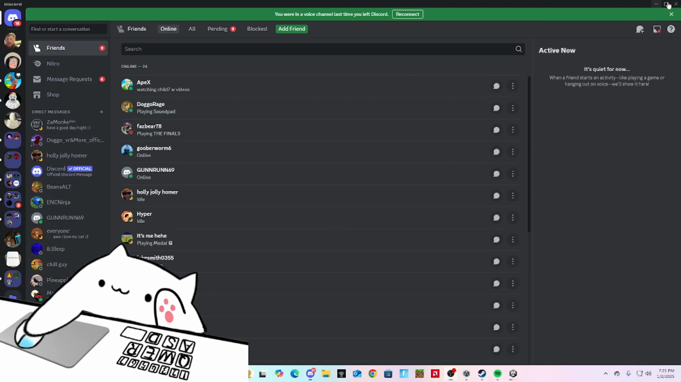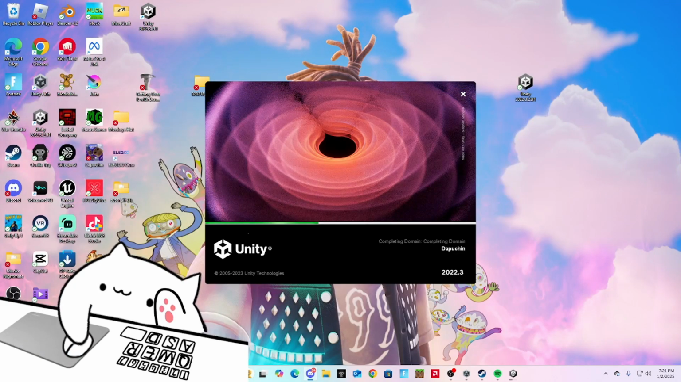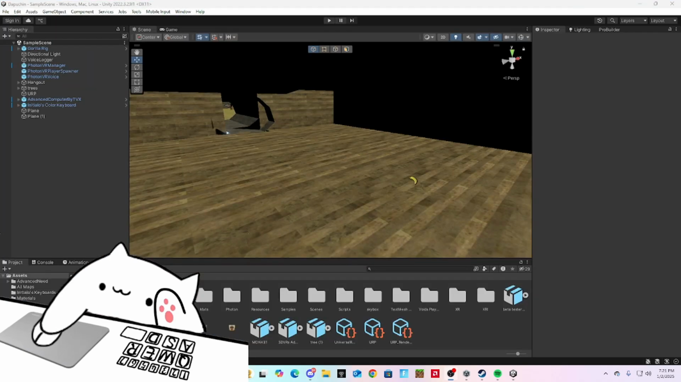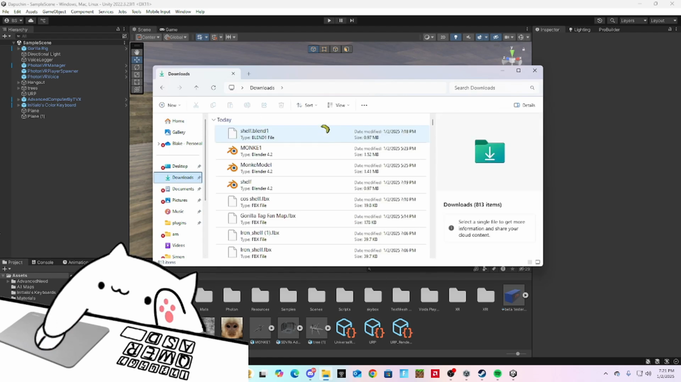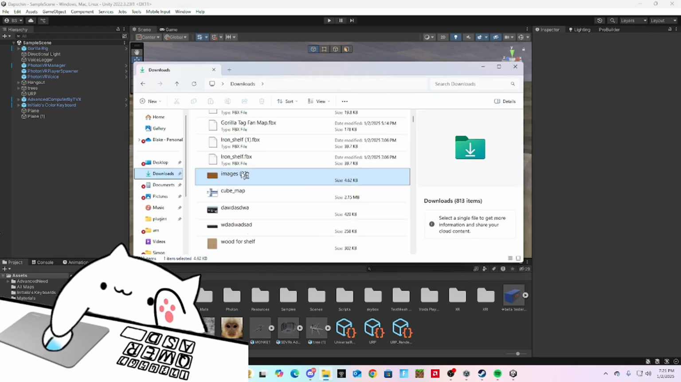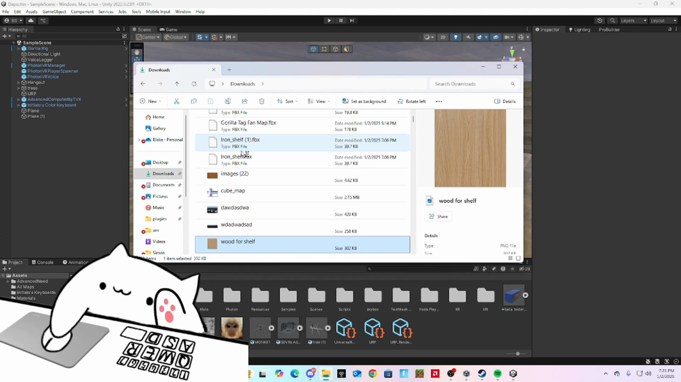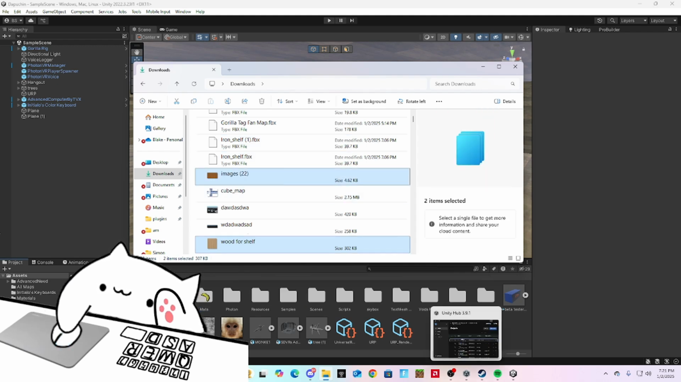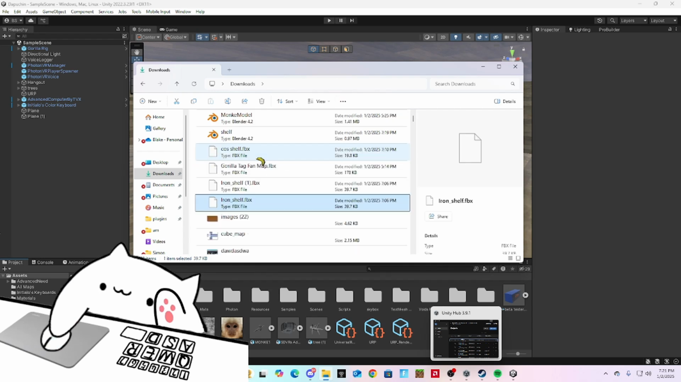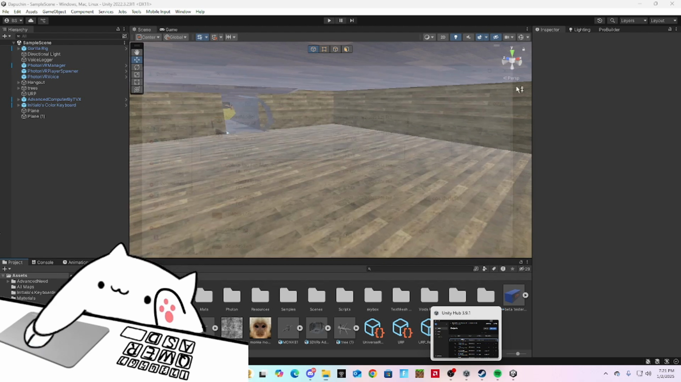Okay, guys, here's where I restarted my PC and I got everything back working. And I opened back up the project. And right here, I finally got my downloaded stuff to work. So I'm dragging in the textures that I used. Because if you guys know, sometimes when you drag the textures, they don't really work. So you have to import the textures first.